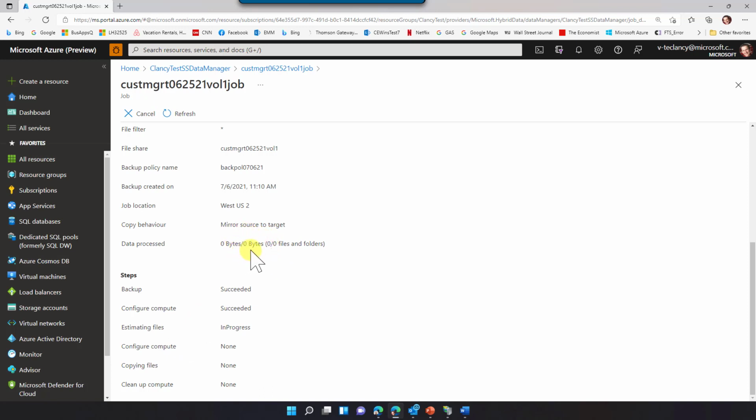In the second configure compute step, the job divides that list between the 10 VMs that will be copying that content and then spins up those VMs for the copying files step. In the copying files step, each of the 10 VMs from the previous step copies the files allocated to it in the list created in the previous step.